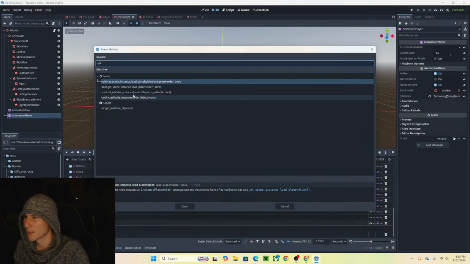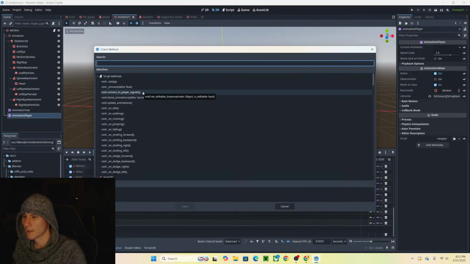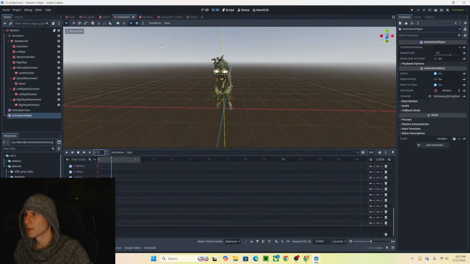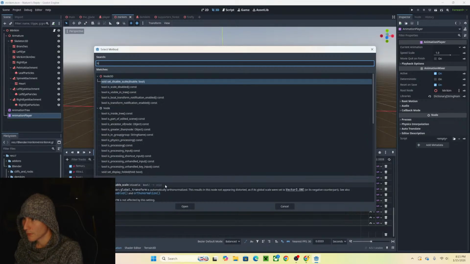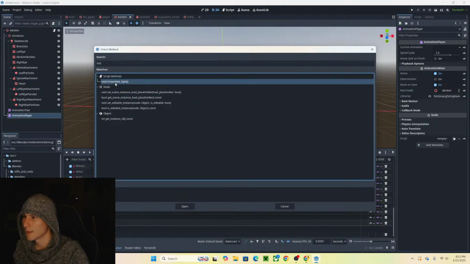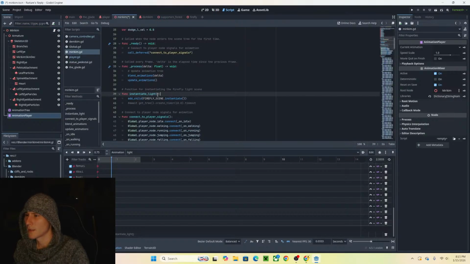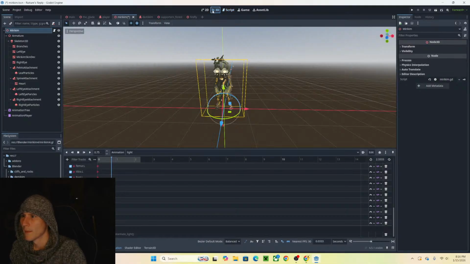Why is it not showing up? Why is our instantiate Firefly thing not showing us? Because we didn't save? Might be because we didn't save it. Instantiate. Yeah, there it is. Instantiate light. That's what it's called, right? Instantiate light. Yeah. Okay. So we're instantiating it right here.